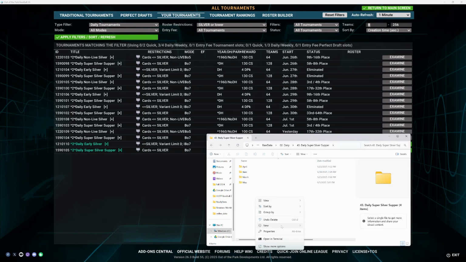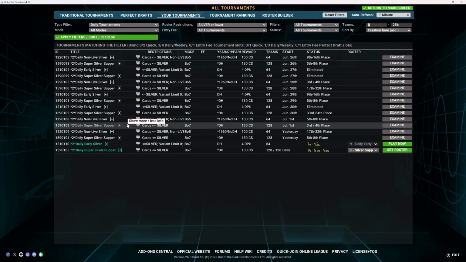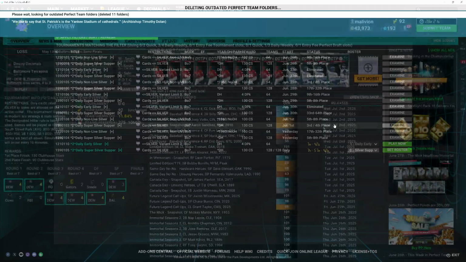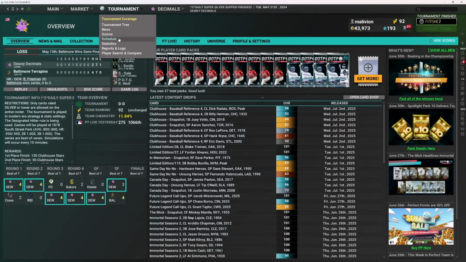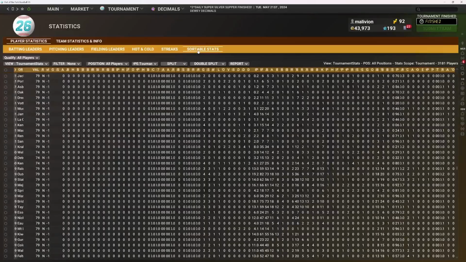Let's make a new folder. Name it July. And we'll start with the July 1st Daily Super Silver Supper. So you'll see it here, and you're just going to go into the tournament and open it. Once the tournament is open, you're going to want to go down to Statistics and then Sortable Stats on your screen. This will bring up a screen that looks like this.